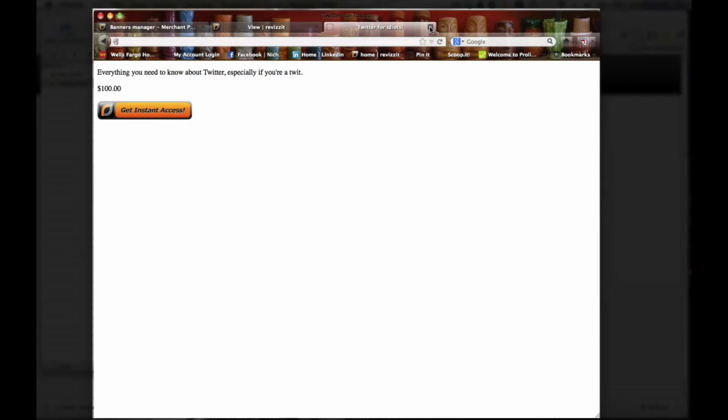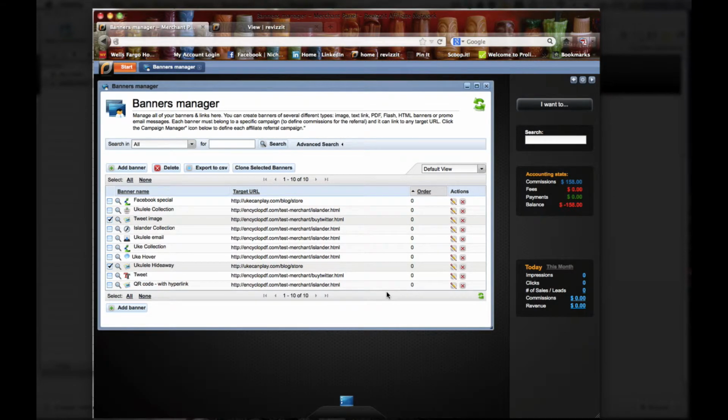So we're going to go ahead and close that out now and come back here to the Banners Manager. What you're going to do is create some assets outside of the system. You're going to go into Photoshop or wherever, and create some images, some different things that you want to use as promotional tools. And then when you're ready with those, you're going to come back here and choose Add Banner.